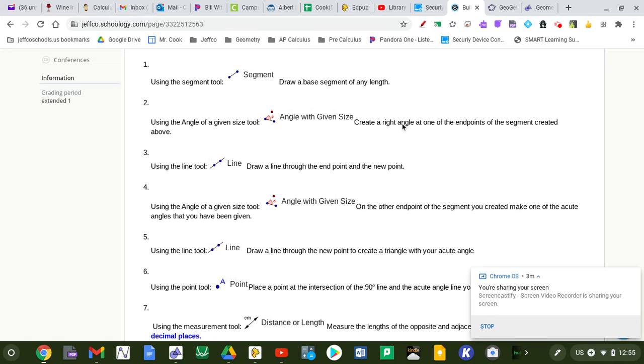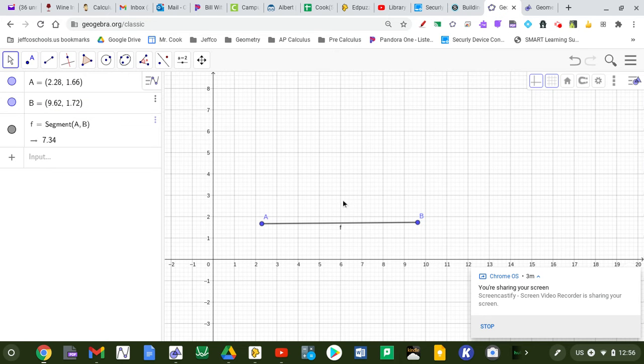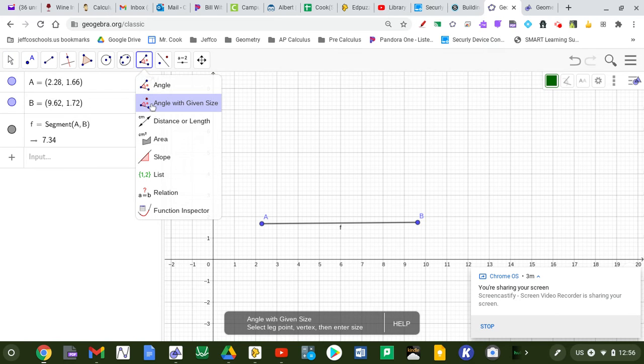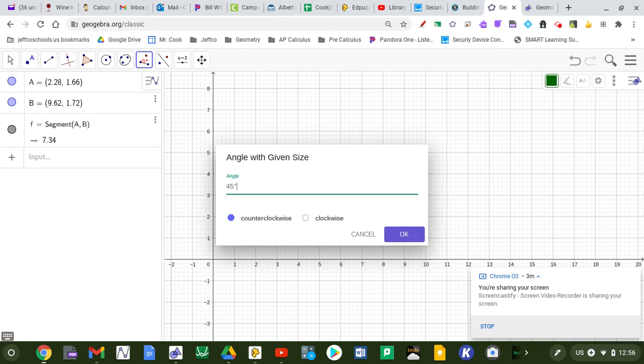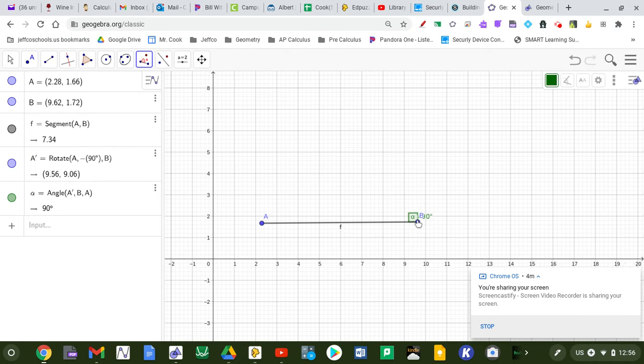at one of the endpoints. All right, so I'm going to create a right angle. And so how I do that is go to my angle of a given size tool, and I'm going to click on that. And then I click from endpoint to endpoint. And it should then prompt me to pick the angle of the size that I would like. Well, I want a 90-degree angle. I want it to go clockwise because I don't want it below. So I'm going to click on it and go clockwise. And so then you can see that a 90-degree angle was put in there.